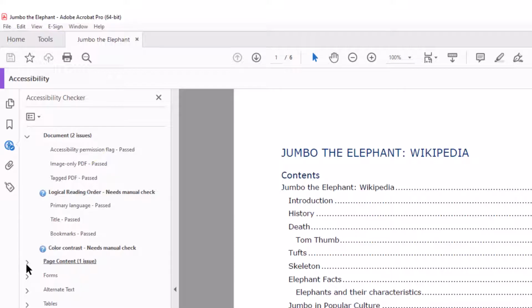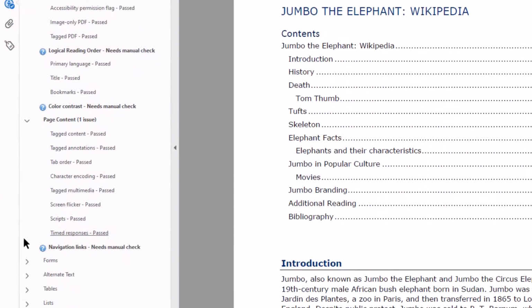If we open up the page content section, you'll see that we have a third item that has been flagged as needs manual check, and that's navigation links. This means that we need to check our links and mark this as passed manually. Now, this document doesn't have any errors in it, but next we'll be looking at some examples of common issues that you might find and the best way to fix them.